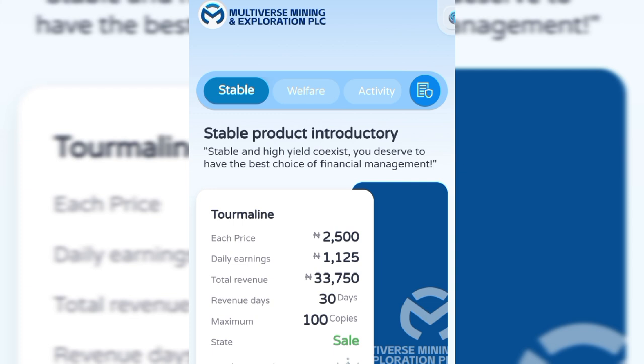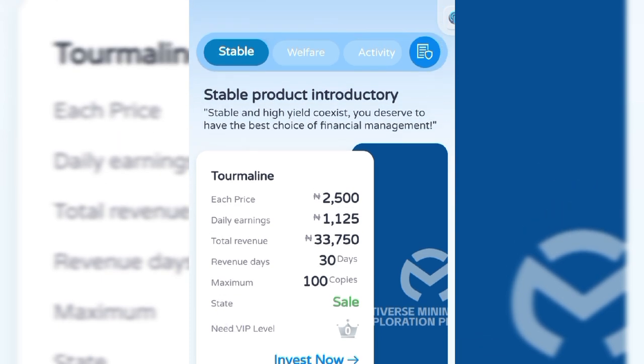If you want to invest for stable, you have to split. You are splitting your money into two: you are going to deposit money under stable, and you are going to deposit money under welfare. The one under stable is 2,500 naira, and you are going to get your investment return after 30 days. So your money will be locked in. That 2,500 will be locked in.